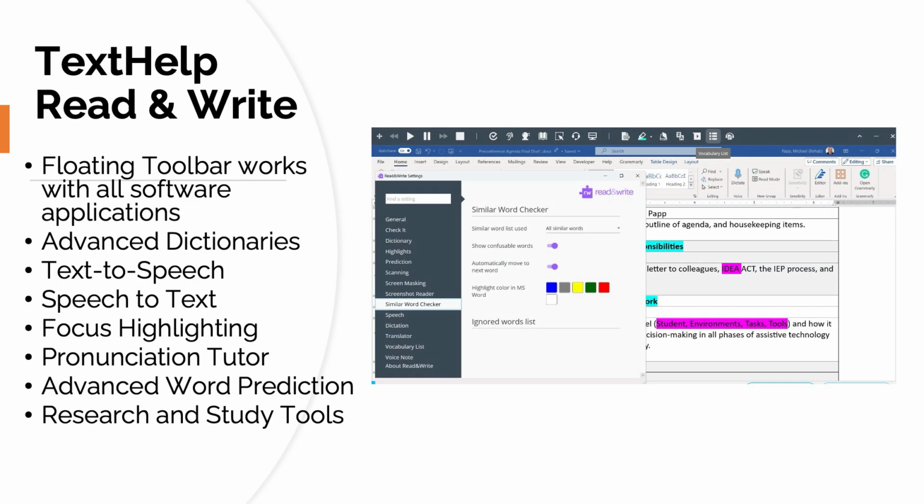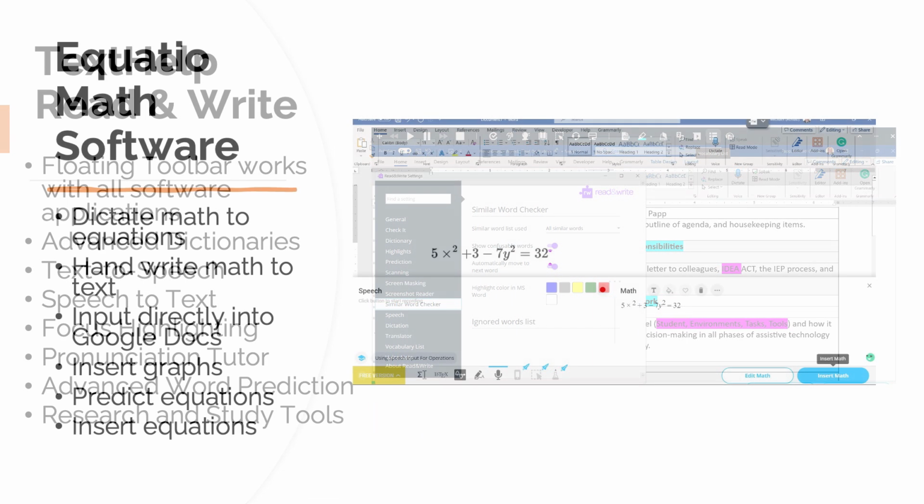TextHelp Read and Write software adds a floating toolbar to Windows that provides a wide array of reading and writing tools for students with learning disabilities. Unlike the built-in reading and writing features, Read and Write tools can be used in all Windows applications. Some features include advanced dictionaries with homophone support, text-to-speech and speech-to-text, focus and reading highlighting with page masking, a pronunciation tutor, advanced word prediction, and research and study tools. The toolbar can be customized based on a student's particular needs.